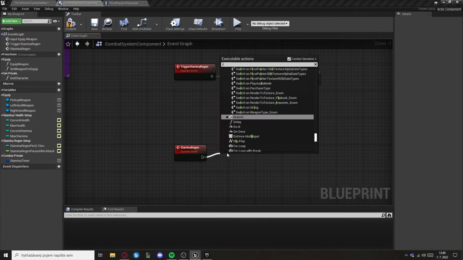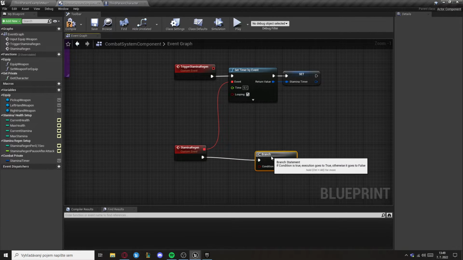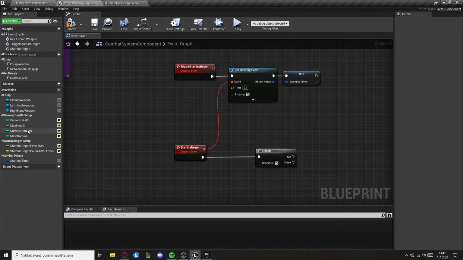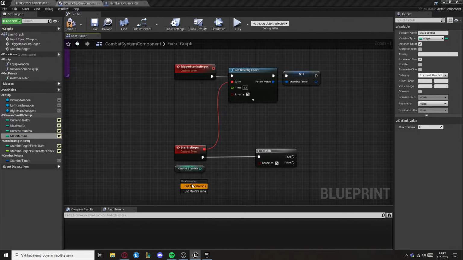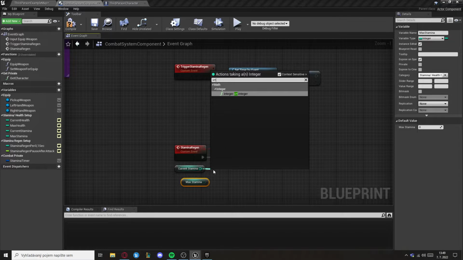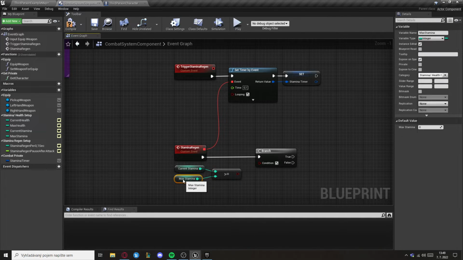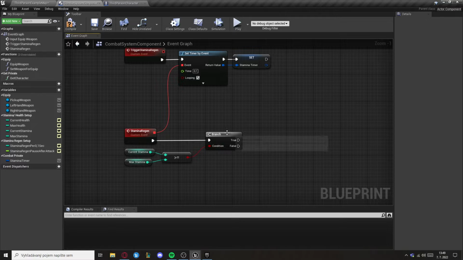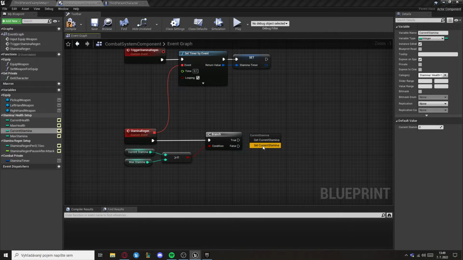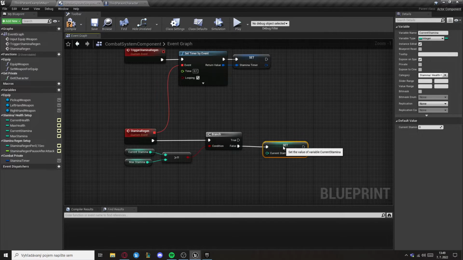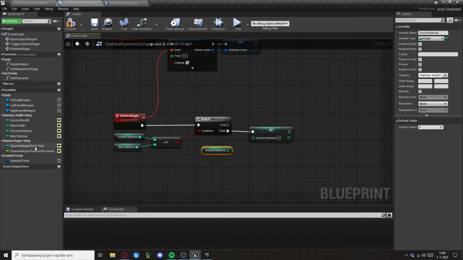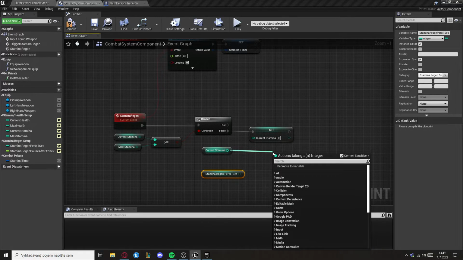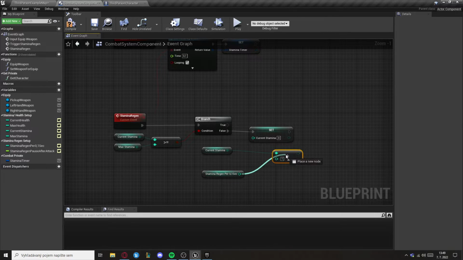From here we want to check if the current stamina is equal or more than max stamina. If it's not, we want to increase the current stamina by stamina regen.